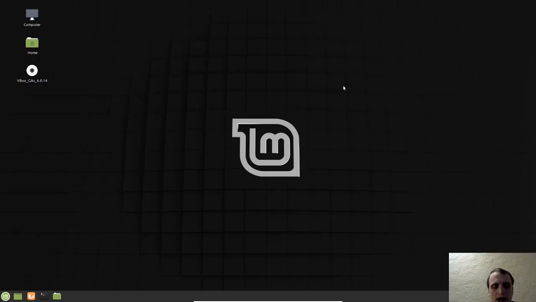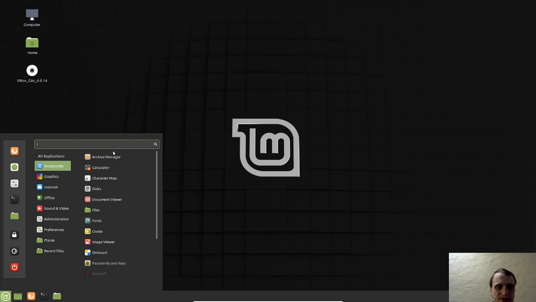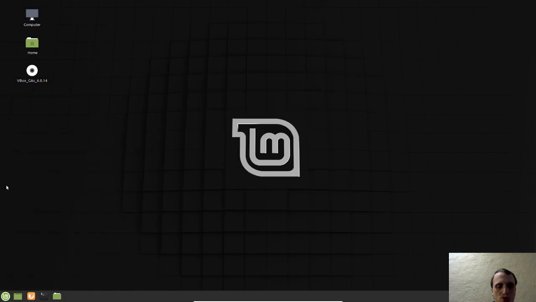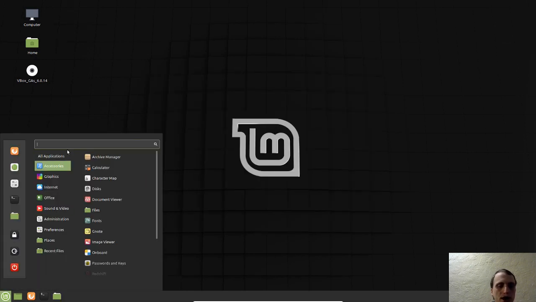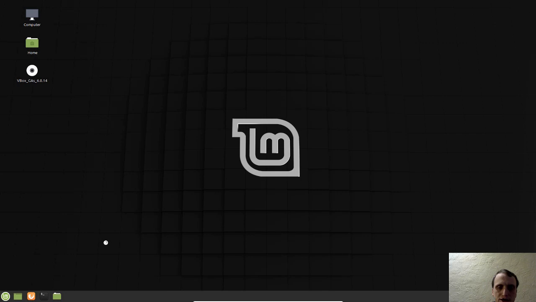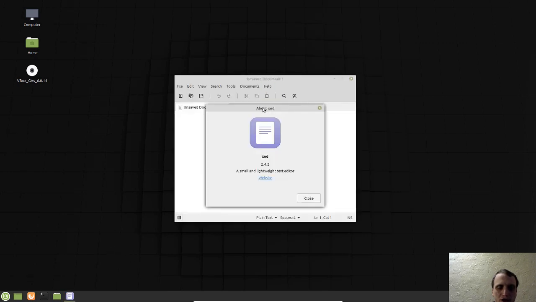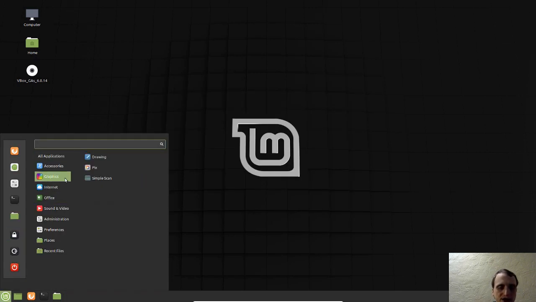So let's take a look at some software. First of all, we're going to go through accessories. We have a standard archive manager, which is Roller, the standard GNOME Archive Manager. Of course, you have your file manager, which is Nemo. That is version 4.4. And then you have GNOME Disks, Gnote, your standard GNOME screenshot utility, and a passwords and keys manager. The text editor, I believe, is Xed, or however you want to say it. Yep, and that's also 2.4. That is Linux Mint's text editor for Cinnamon.